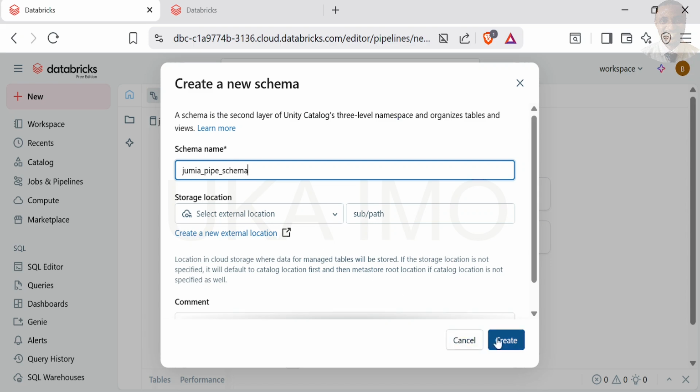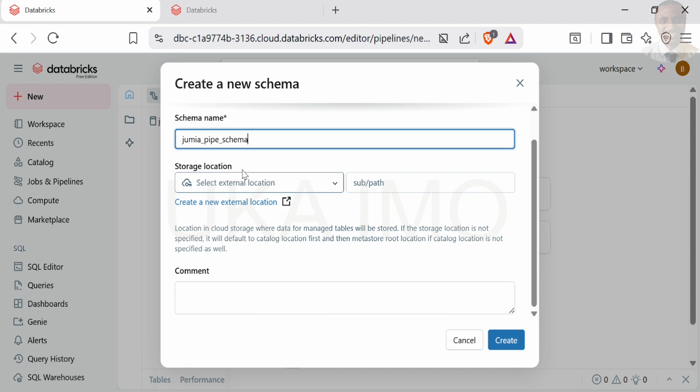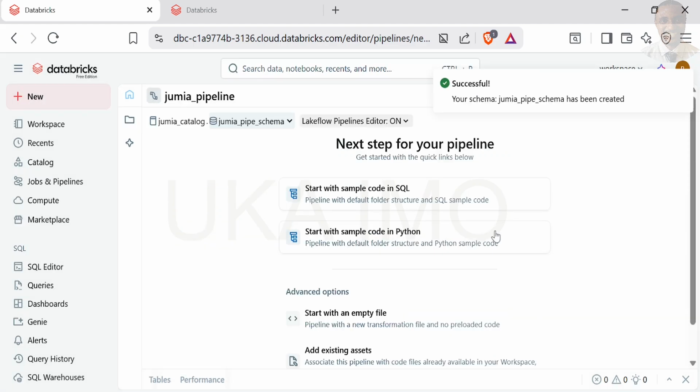Okay, so let's just scroll down and make sure every other thing remains the way they are, and quickly click on create. So you see it says successful. We have created a schema which is called Jumia pipe schema. So the next thing I want us to do, we can either create a total empty project file, but let's just make this quicker and faster as a professional project. So we'll just go over and we'll click on this that says start new sample code with Python.